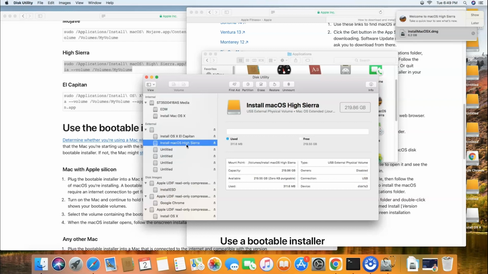And if you wanted to boot from any one of these or install any one of these, you reboot the Mac computer, hold down the Option key, and it will show both of these installers.